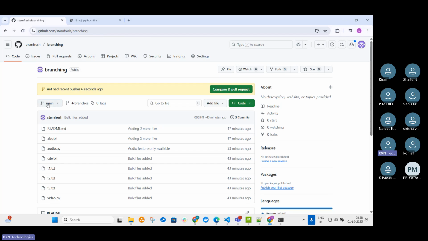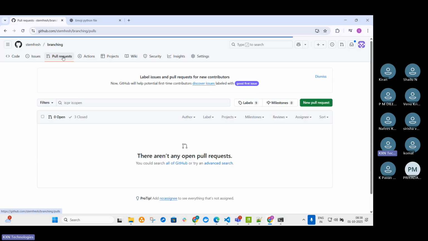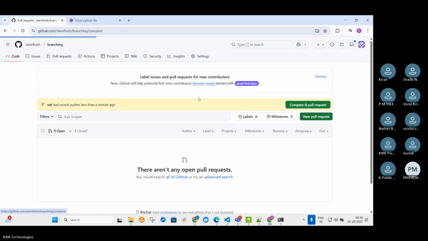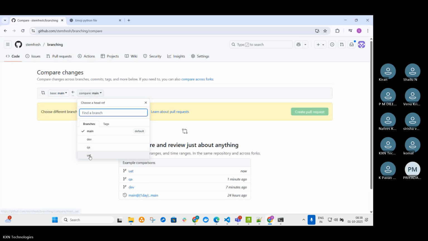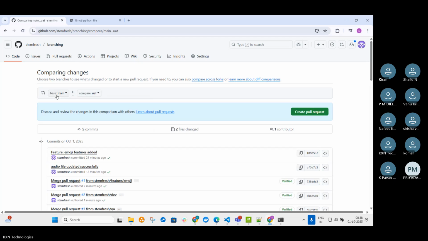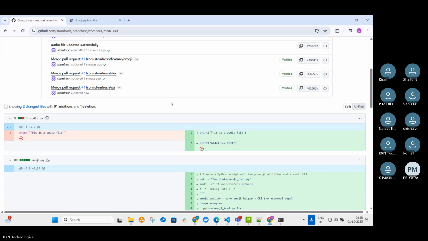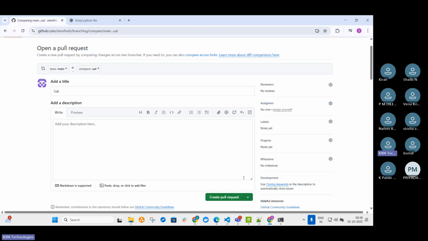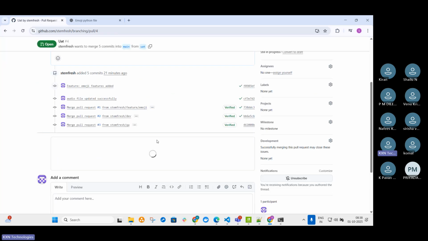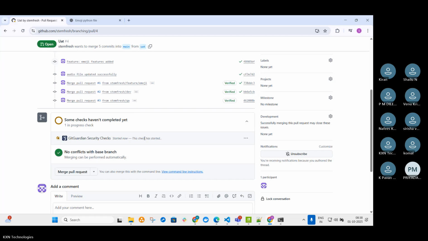And main is the production branch, right? Again, same thing. Click on pull request. Main is the default one, which is the production branch. Now we are deploying to the main branch. Create a pull request. Since we discussed all the approvals, merge pull request.